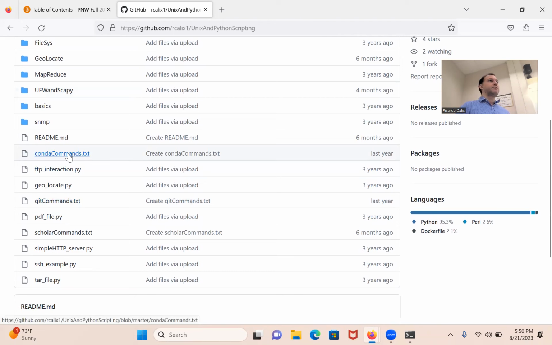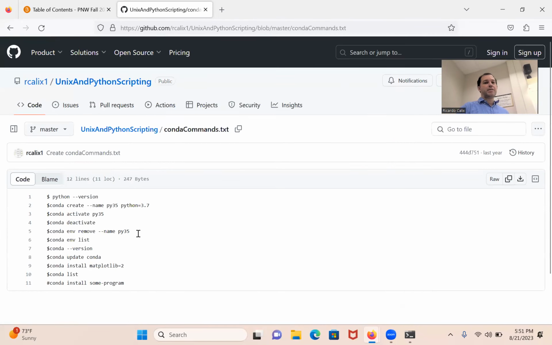The one for Anaconda that you probably want to reference. I do this a lot and I still reference this all the time, okay? So I just click on Conda commands, and in this text file, I put together the most common commands that you need for Anaconda, like listing things. So I'll just go over them very quickly.